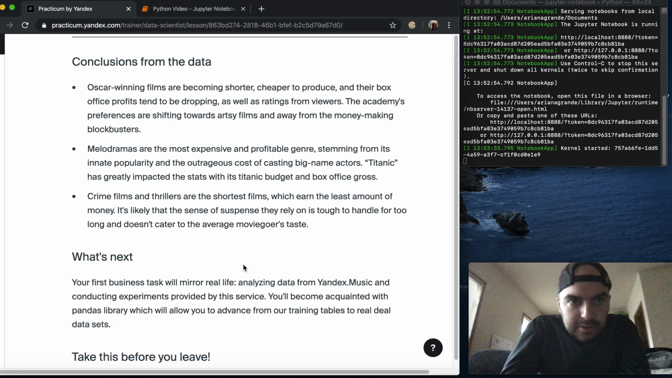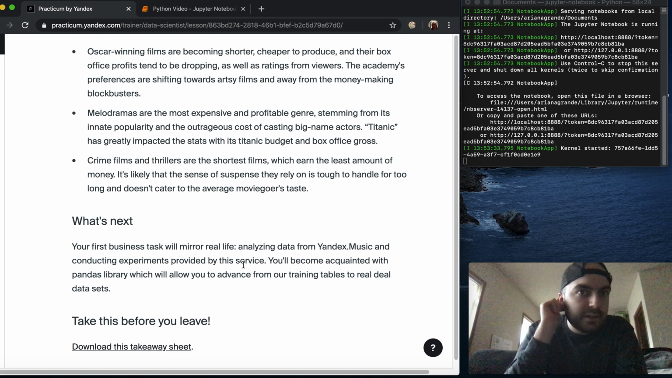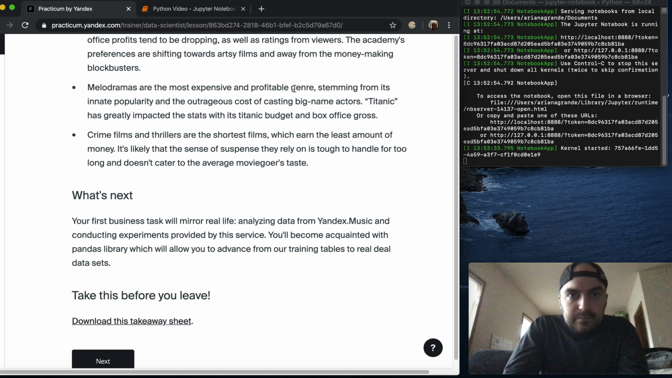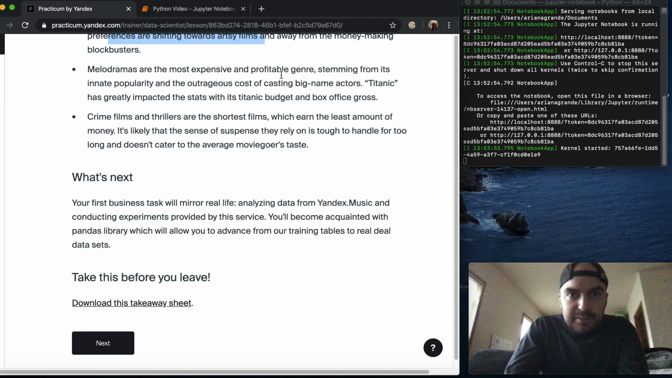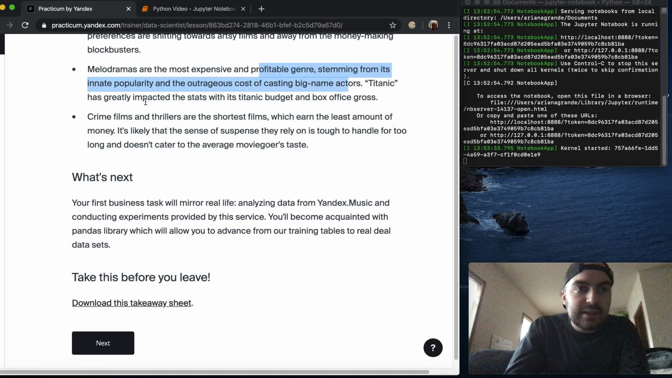Okay, and then they have the conclusions for the data here. Oscar-winning films are becoming shorter, cheaper to produce, and their box office profits tend to be dropping as well as ratings from viewers. Their preferences are shifting towards artsy films and away from money-making blockbusters. Melodramas are the most expensive and profitable genre, stemming from its innate popularity and outrageous cost of casting big-name actors. Titanic has greatly impacted the stats. Crime films and thrillers are the shortest films, which earn the least amount of money.